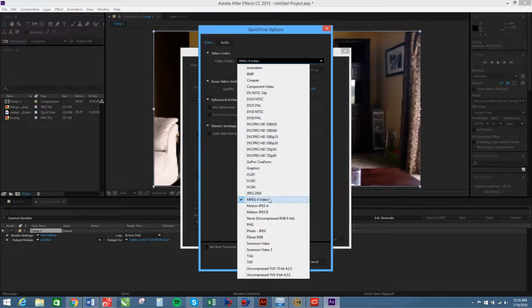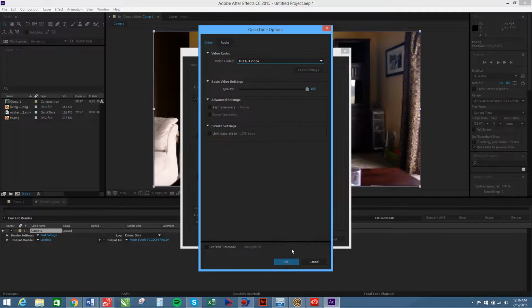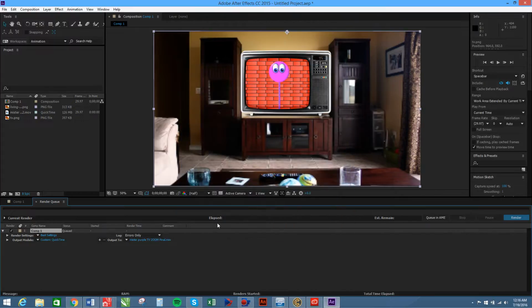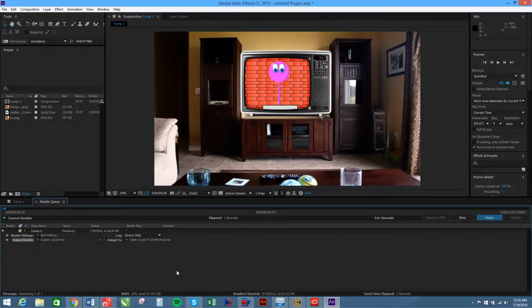I sometimes have difficulty with the MPEG where it just doesn't render as an MPEG for some reason. But the next best thing is H.264, and that's like the equivalent of MPEG, but that's the .mov. So we're going to try the MPEG and see what happens. Click OK on that, OK on that, and then click Render. And then you could watch the video as it renders.